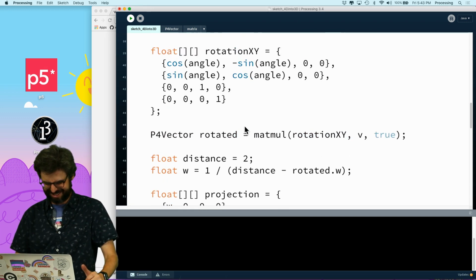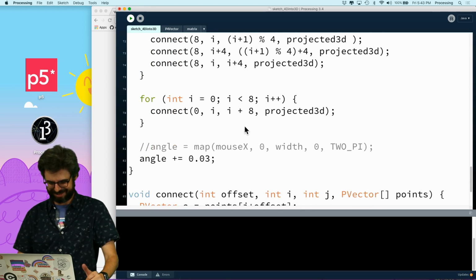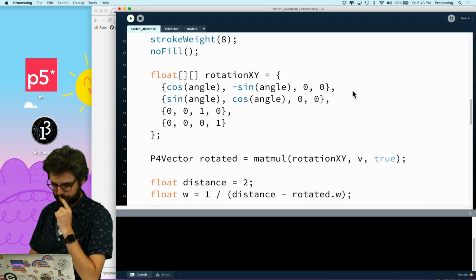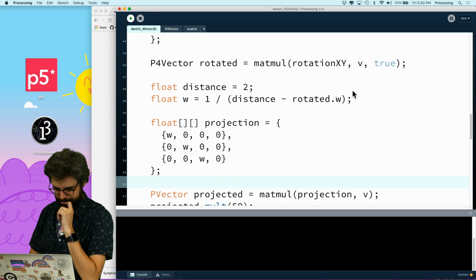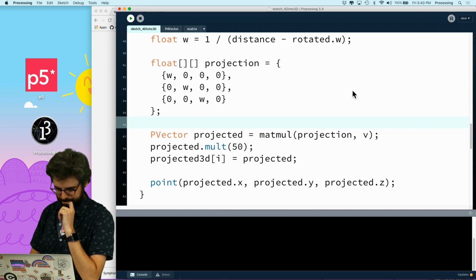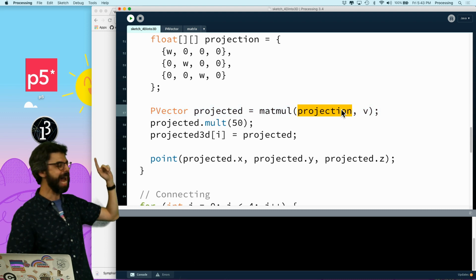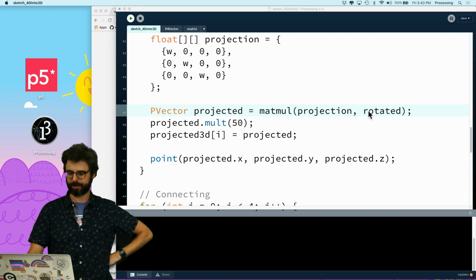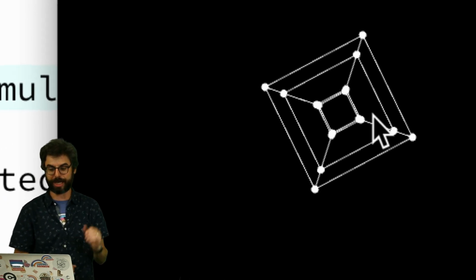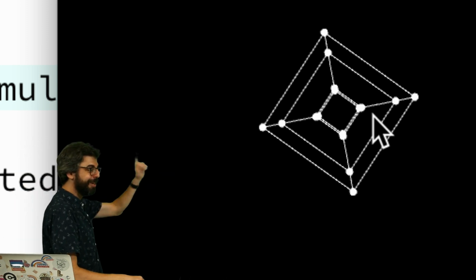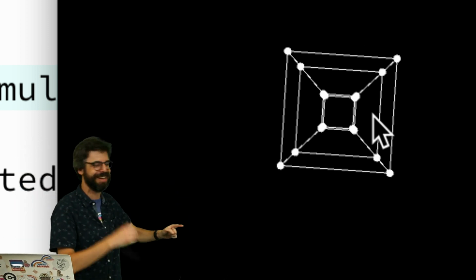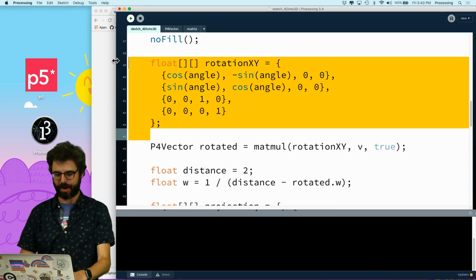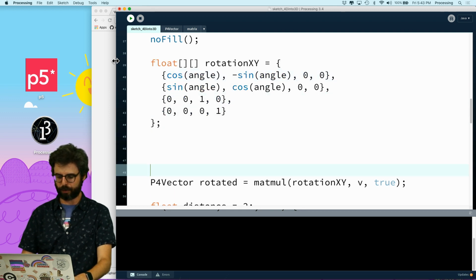Wait. Sine of angle. P4 vector. What did I do wrong? Aha! I projected V again. So this down here needs to be rotated also. There we go. I have now created exactly Z rotation with my own rotation matrix. Oh, we're getting really close, everybody. This is very exciting. So now I have a rotation xy just to prove a point.